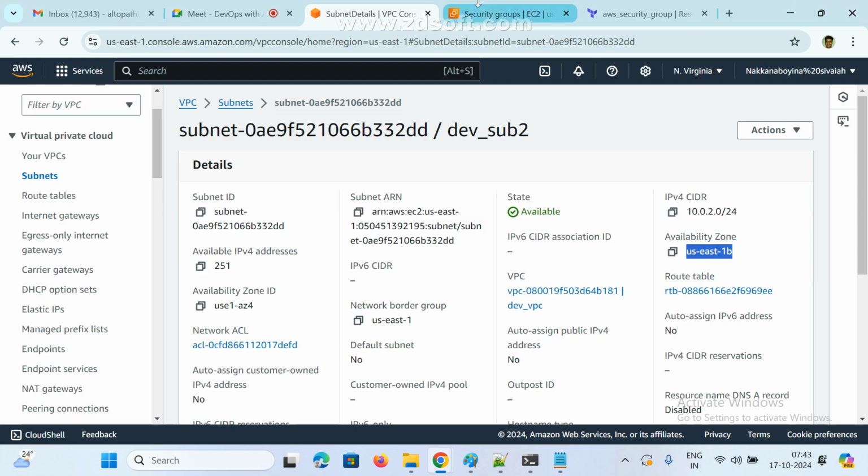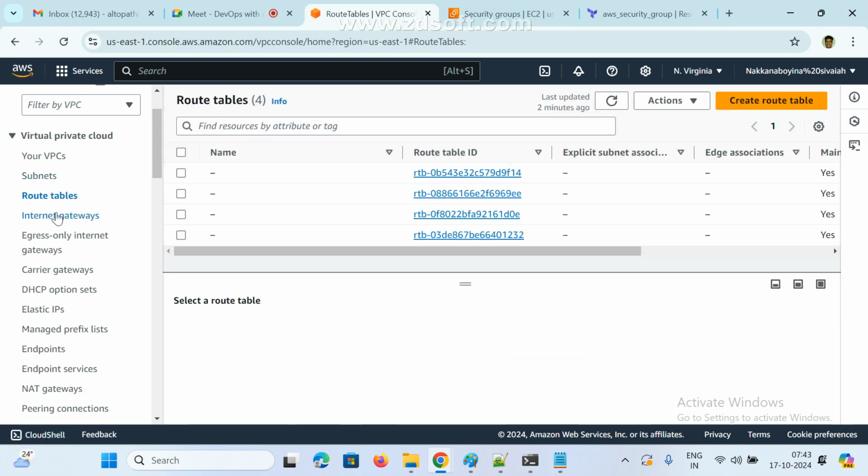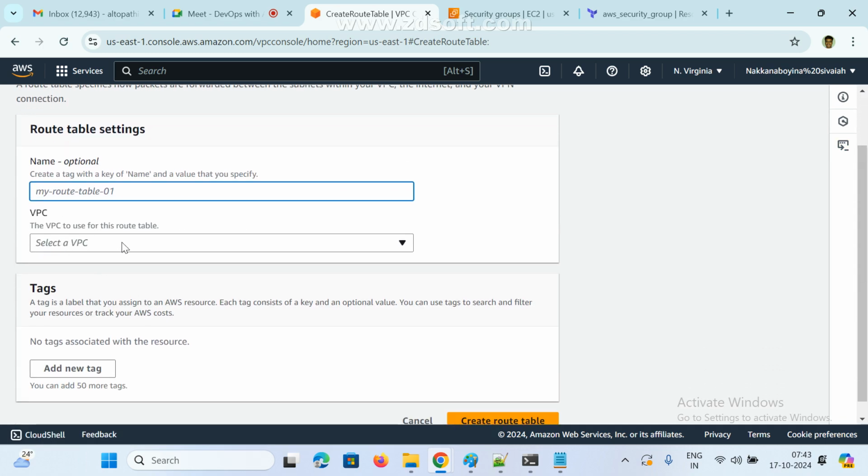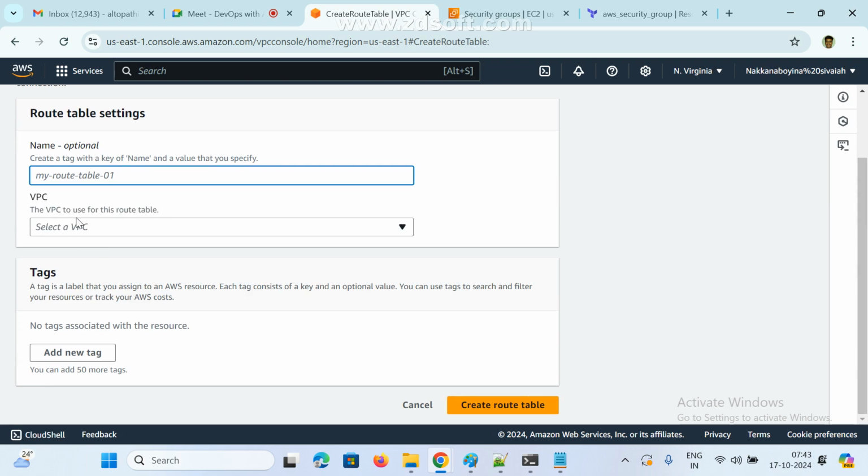Yes, sir. Okay. Now how to create a route table? You know what a route table is. Same way we are going to create a route table also. If you want to create a route table, click on create route table. We need a route table name and we need to select the VPC. That's it. These two are mandatory. The remaining is optional.